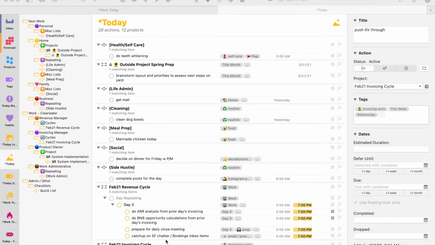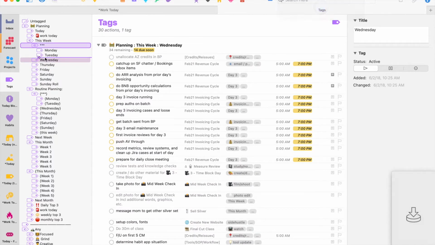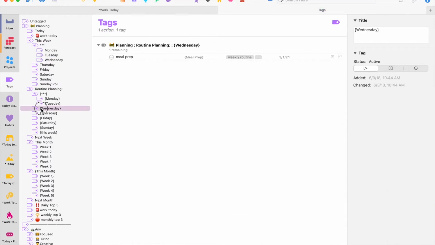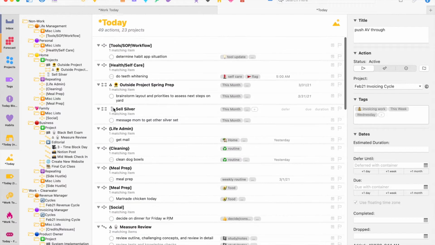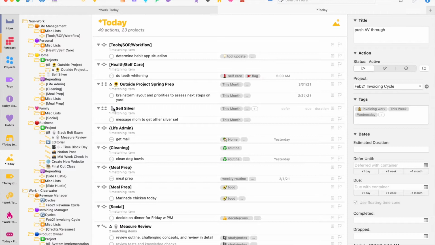So I want to walk you through how I do this on a daily basis. So the first step is to gather the to-do list. So for me, inside of OmniFocus, this requires going into my tags database and rolling my day of the week tag over. So we'll do that. Then if I go back to my today perspective, this is everything that I have tagged to do today that needs to be done. That's the first step.